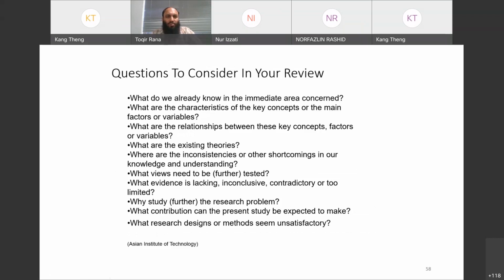So here are some of the questions to consider in your review. What do you already know in the immediate area concerned? What are the characteristics of the key concepts, the main factors or variables? What are the relationships between these key concepts, factors, or variables? What are the existing theories? Where are the inconsistencies or other shortcomings in our knowledge and understanding?